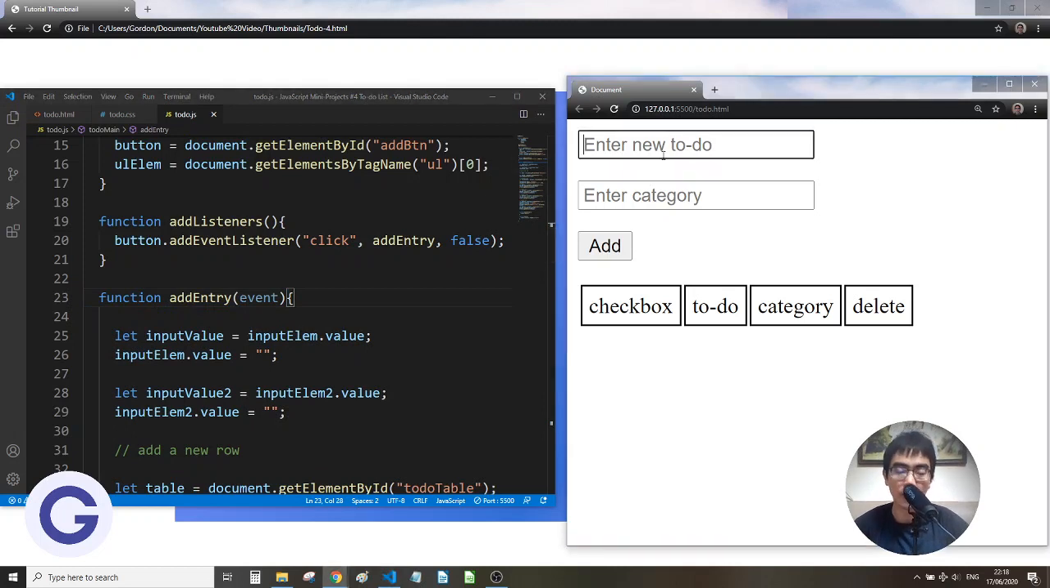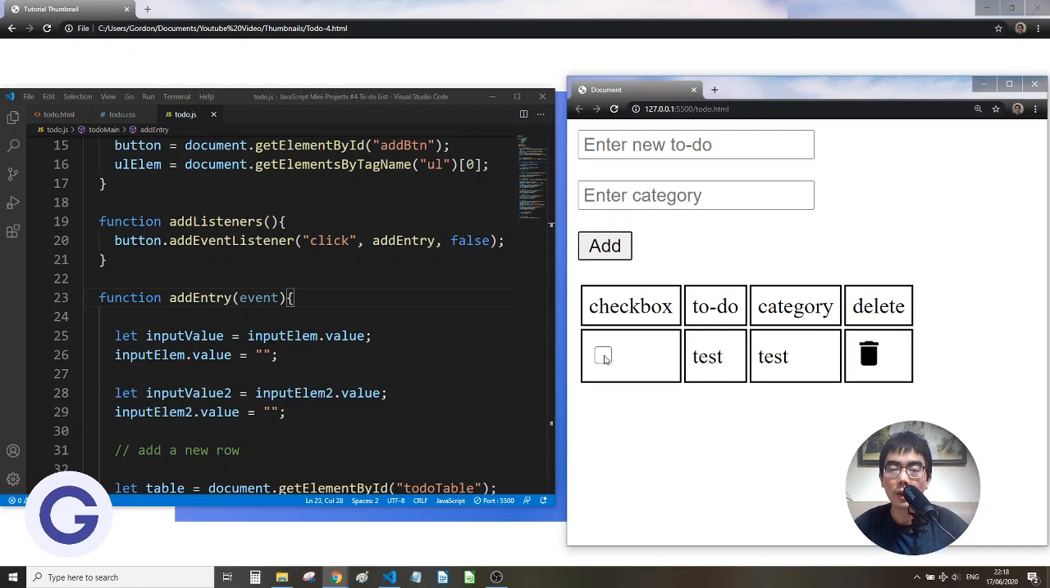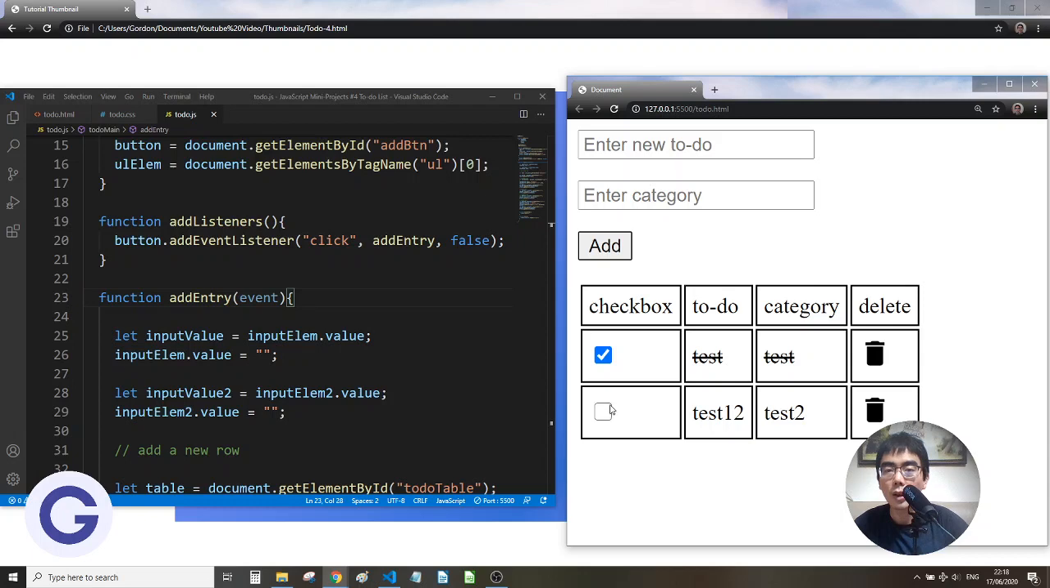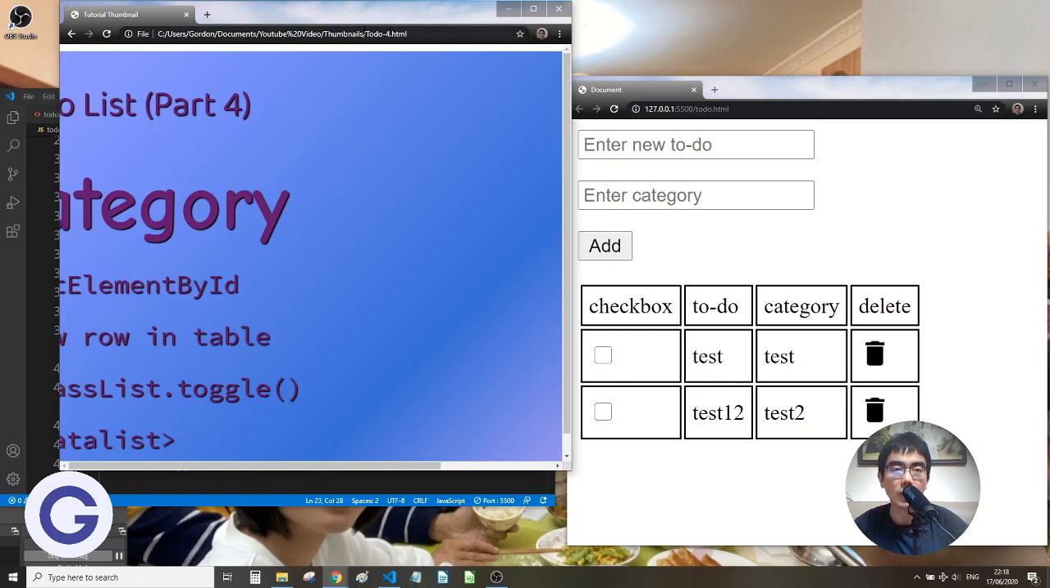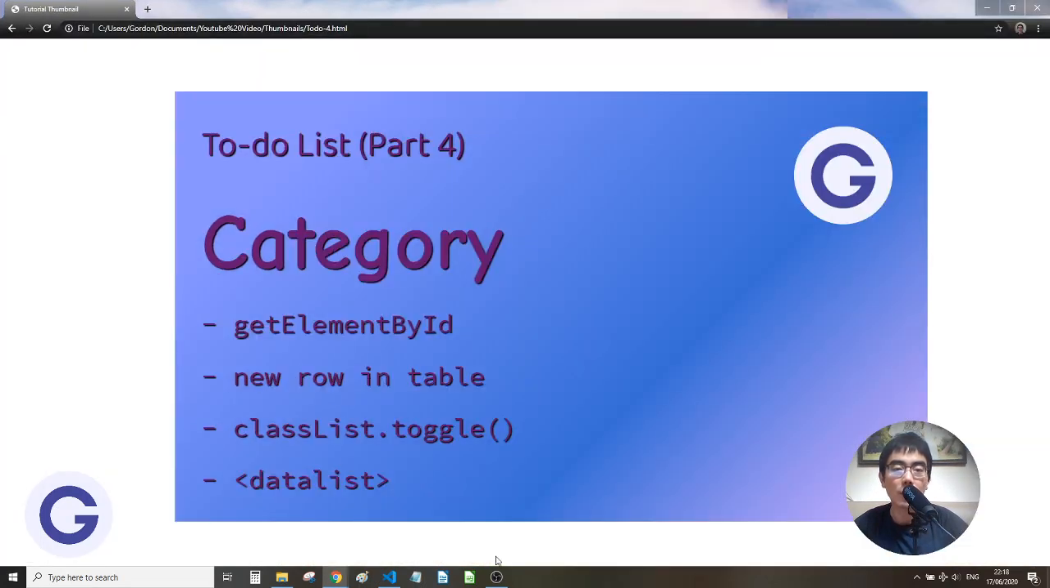So let's try it. For example, X, X, and if I click the checkbox, it will have the strike on this. And if I have a second one, two, two, and I click it, it will unclick it, it will remove the strike on the right row. So this is how to use the toggle API.